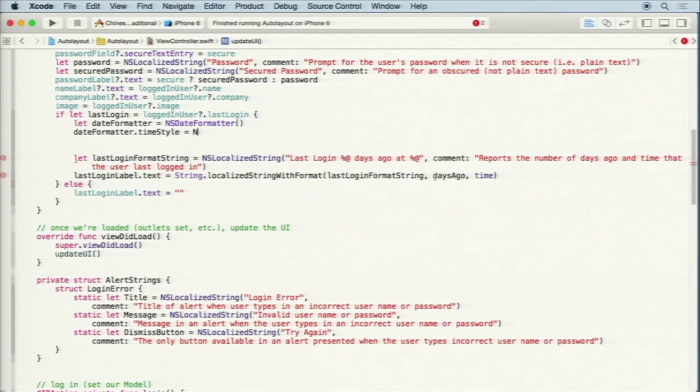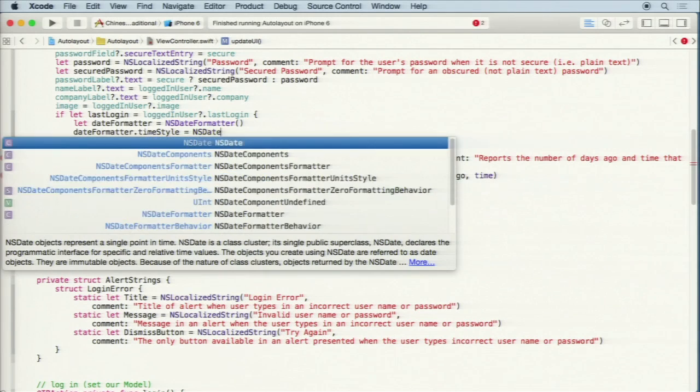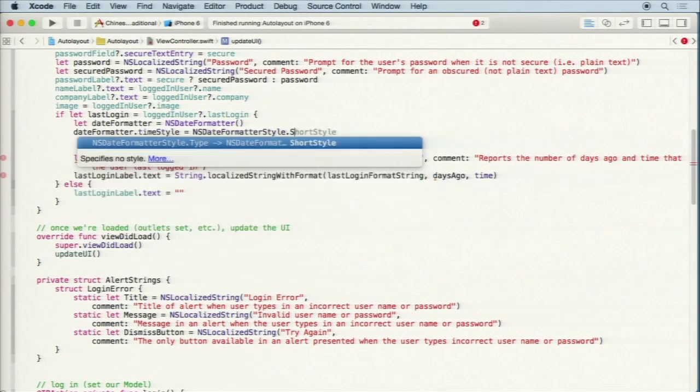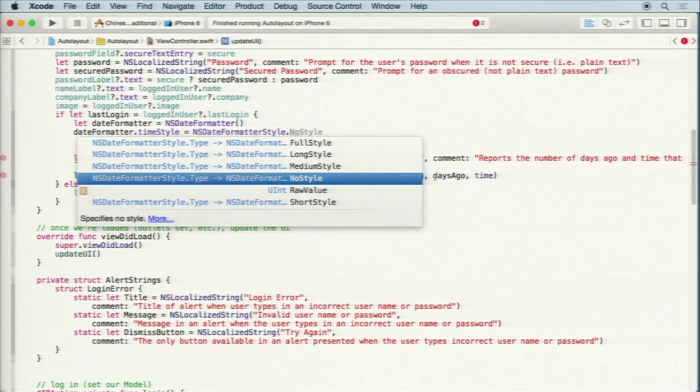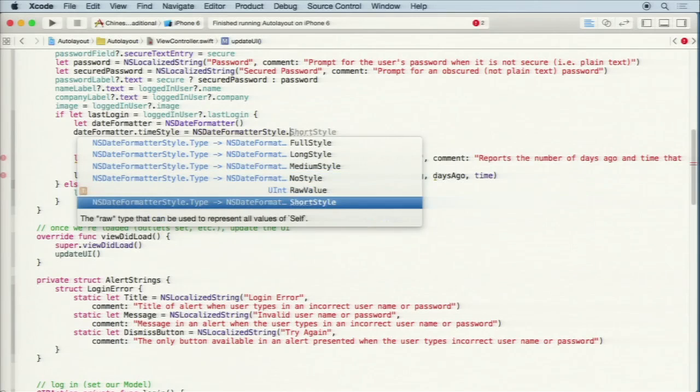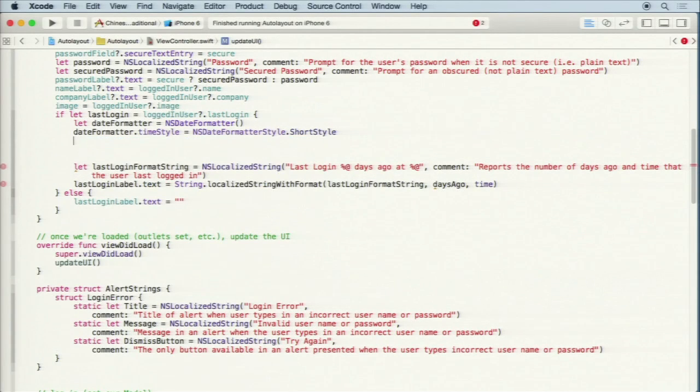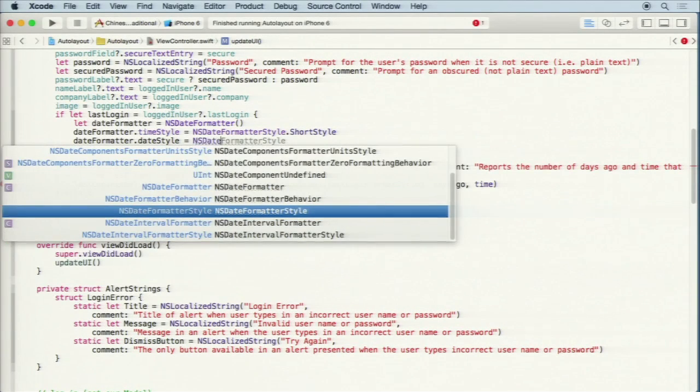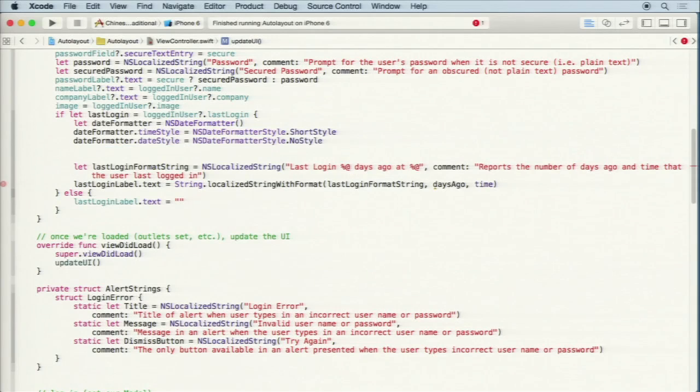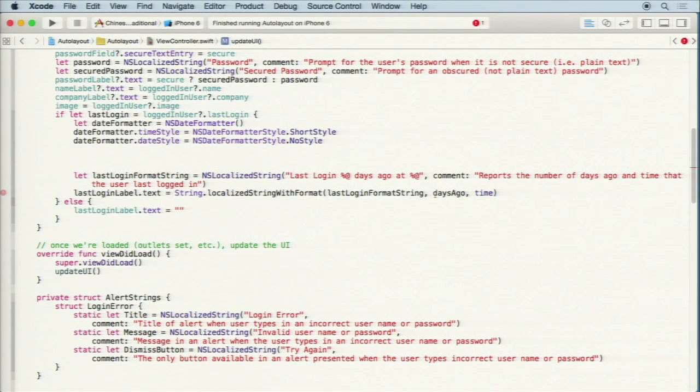So I'm going to say NSDateFormatter.Style.short. So you can see here are the styles: full style, long style, medium style. I'm going to go short style. Now I only want the time. I don't want the date portion at all. So I'm going to say dateFormatter.dateStyle equals NSDateFormatter.Style.none. That means don't give me the date portion. I just want the time.